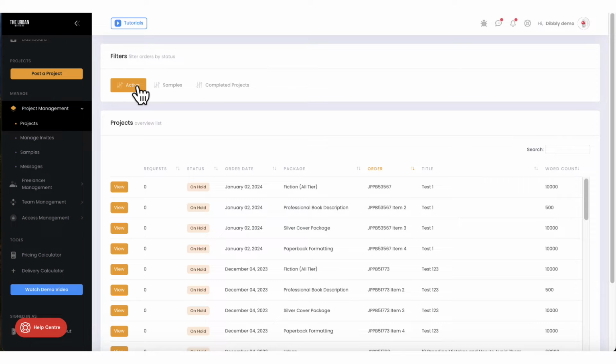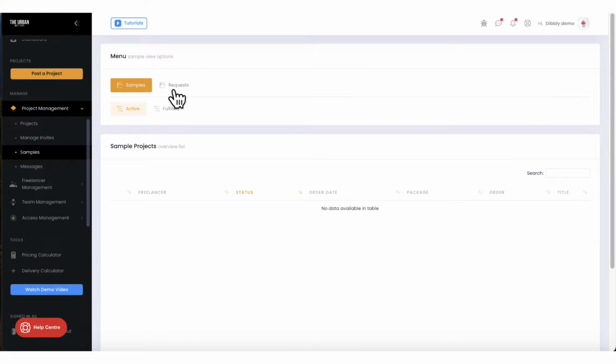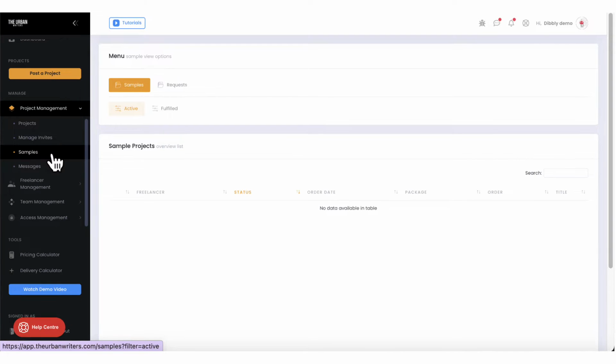Samples will display any samples you have requested from freelancers or ordered through Post a Project. You can see any active or fulfilled samples, as well as requested samples which have not been accepted by freelancers yet. The Samples tab will open the same page to review and manage your samples.